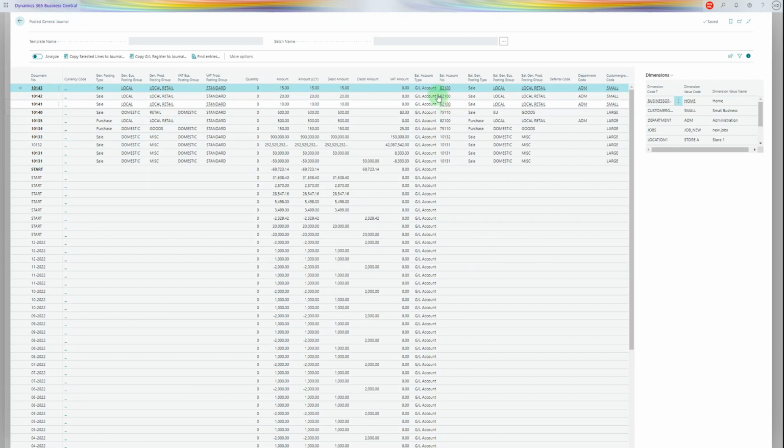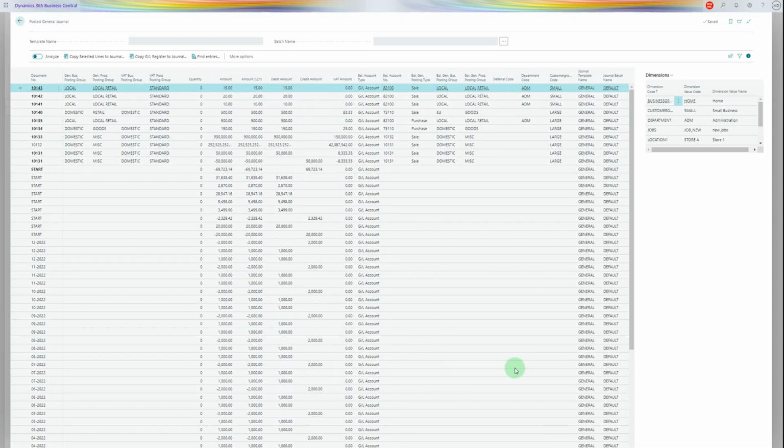So balancing account, we put the D as a GL account, and the 82100 is that account. Sales and posting group for these sides. And who's done it, which department was it? Admin's done it, and what customer group, it was small, and journal, and this is the journal batch name.